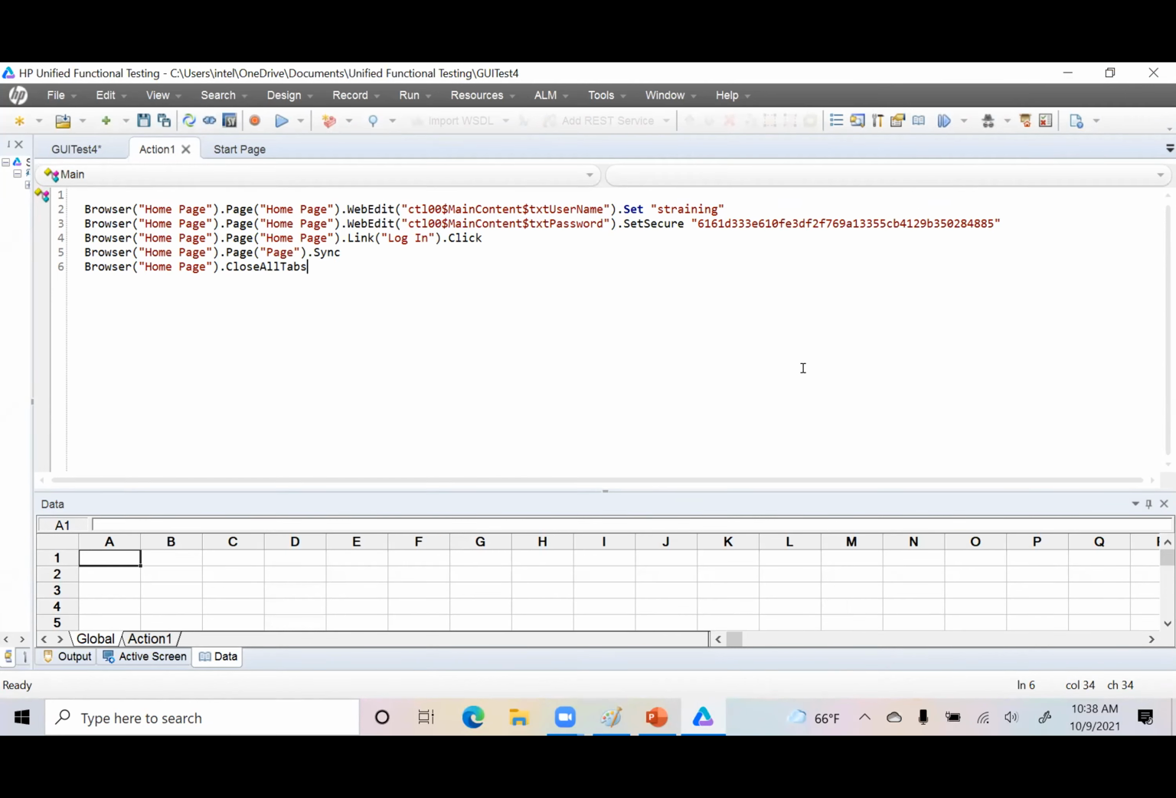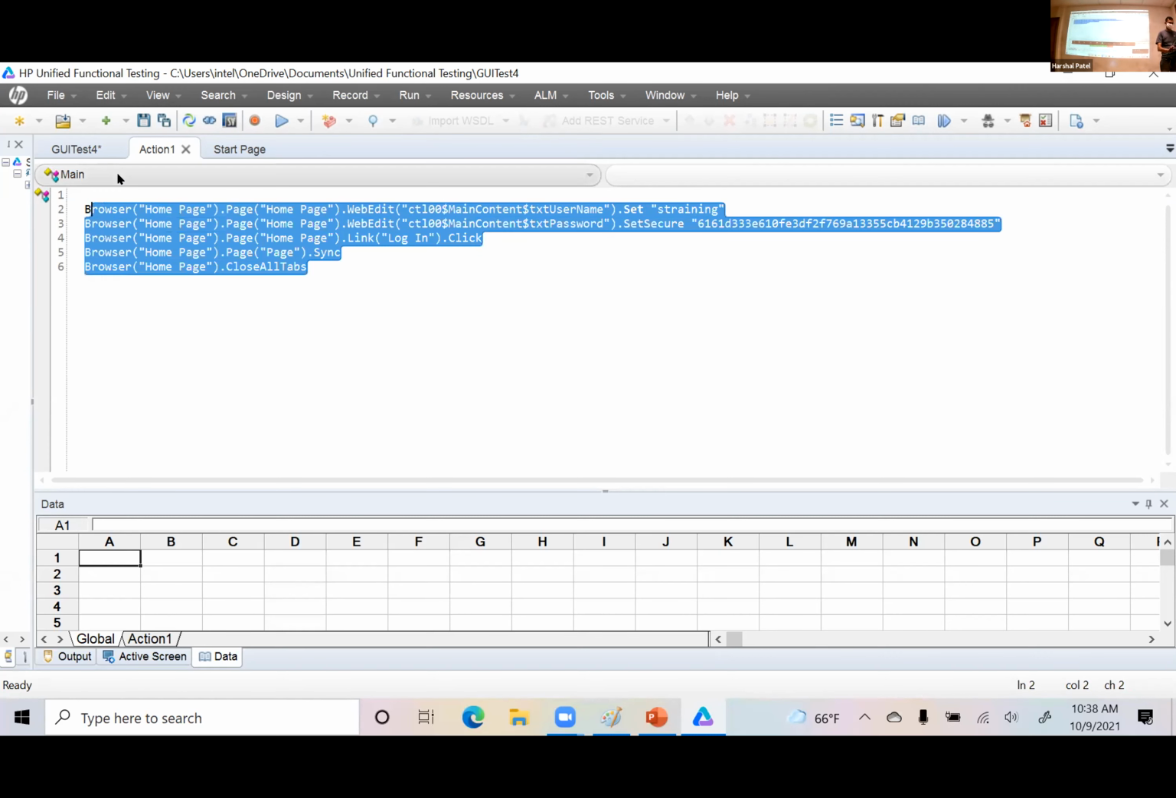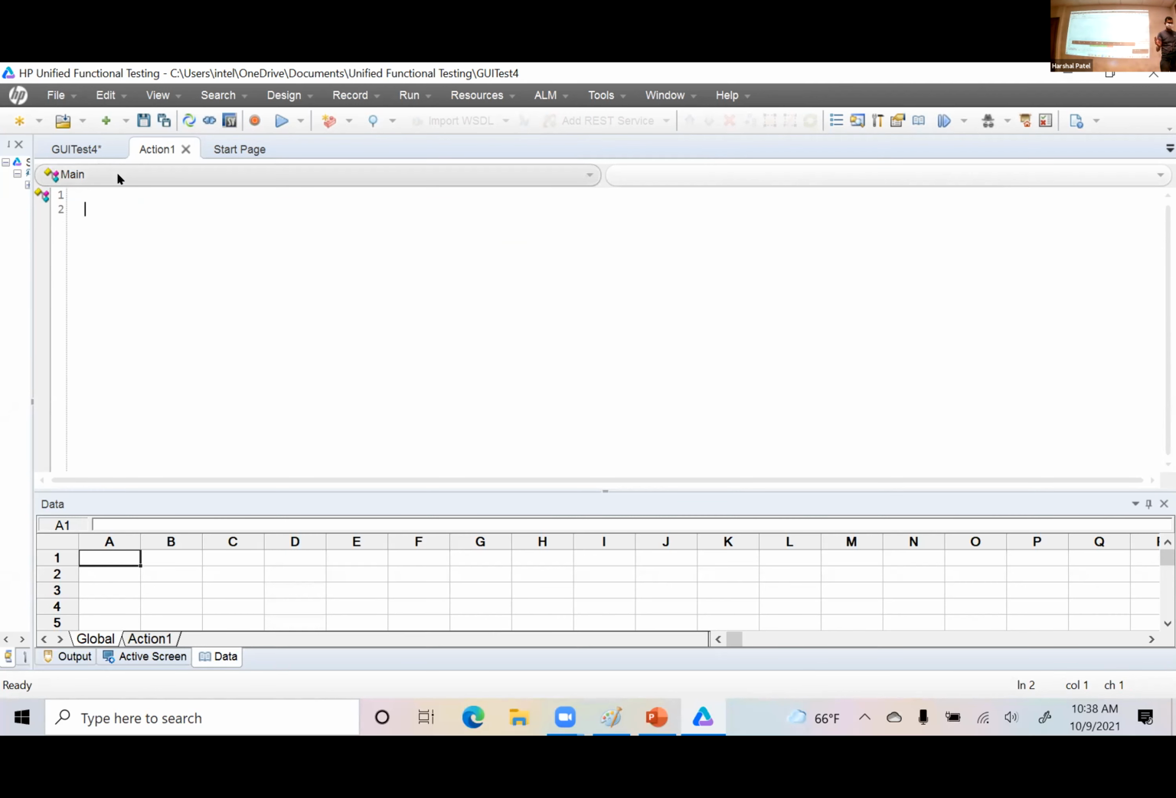Harshal, how do you clear it if I want to go back and start again? Just delete it out. That's it, your test is gone. Now you can start recording again, and once you record, you can play back. It's as simple as that.